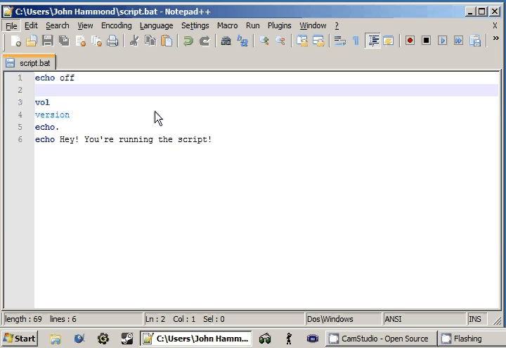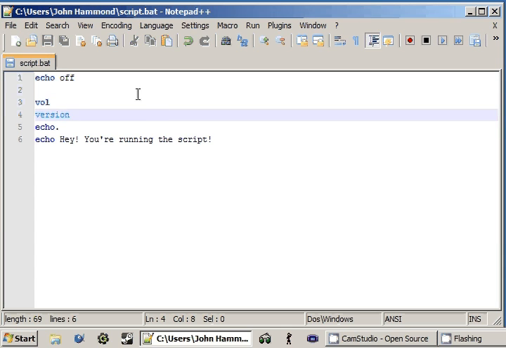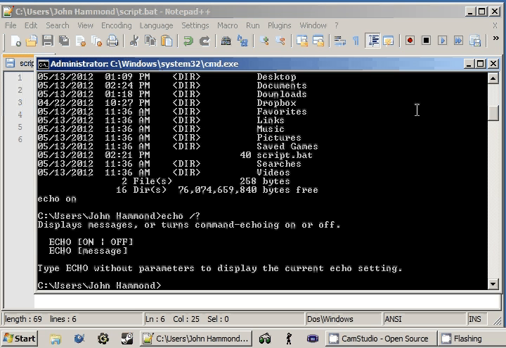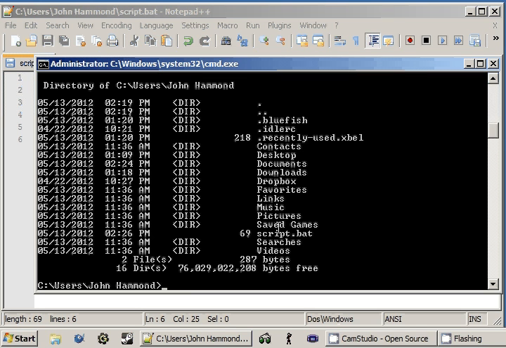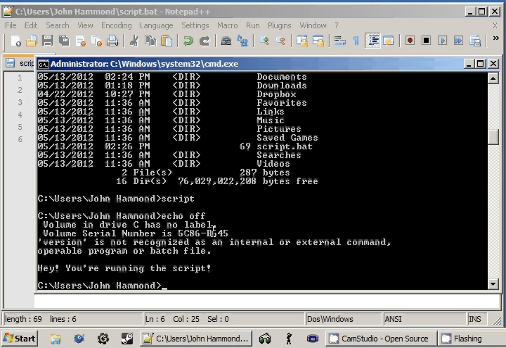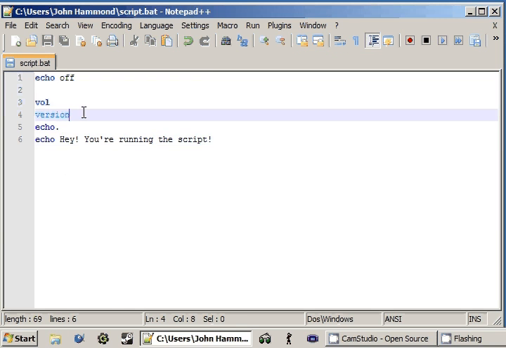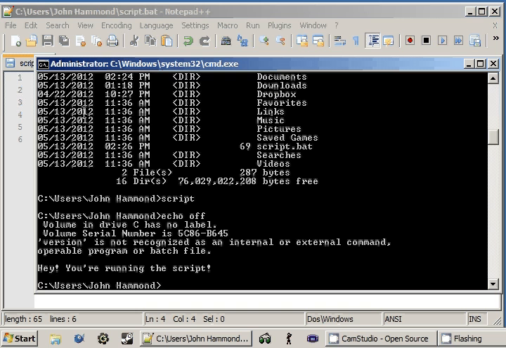Okay, now we've got a good script here. First it's going to turn all the command output off, and then run all these commands. Let's take a look at it and see how it'll go. Actually, we'll make sure it's in our file system first, and here it is, script.bat. Now we can run script, and it says echo off. Volume and drive C has no label. Version is not recognized as an internal command. My bad, I probably should change that to VER. That's my own fault, sorry guys. And it'll display a new line, and then, hey, you're running the script.